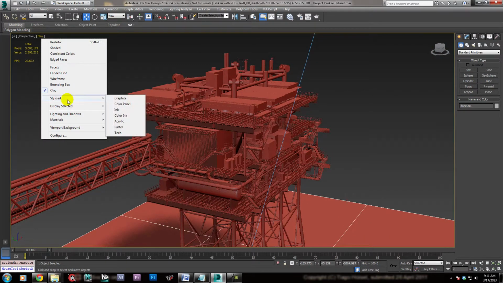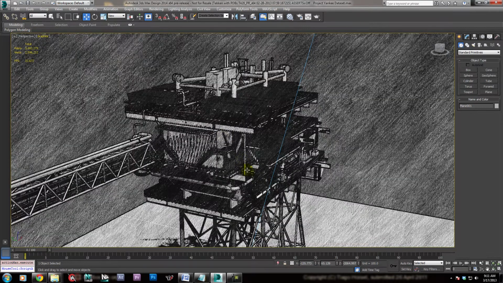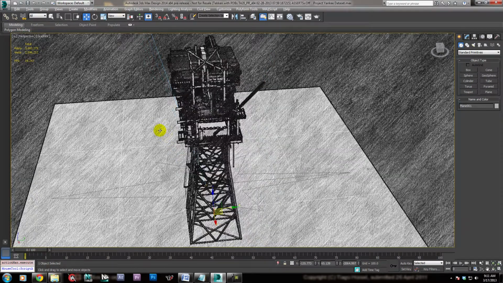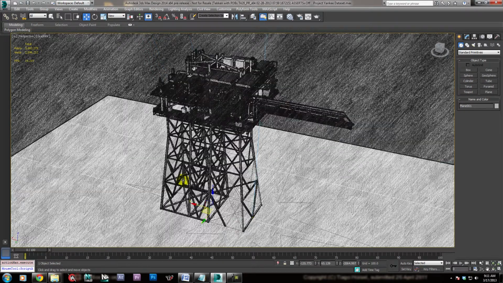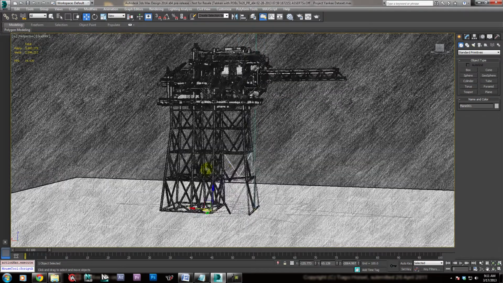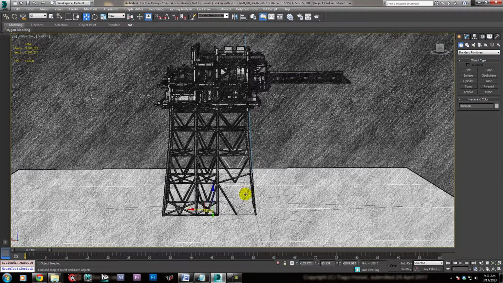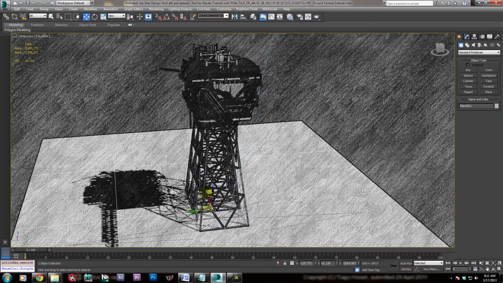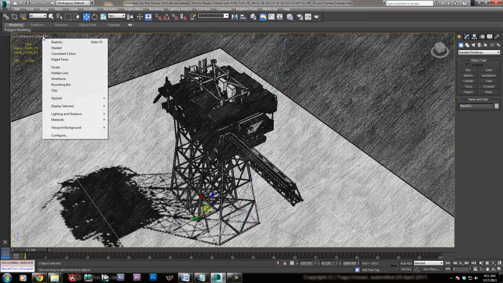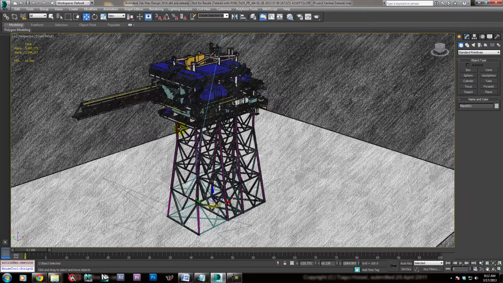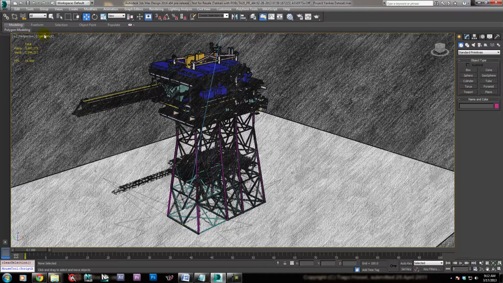All right. So stylize. These are kind of fun options to set your viewport to. If you go to graphite mode, you have this kind of cool graphite drawing of your model, which is pretty fun looking when it draws all the stuff. See, it tells me that we have a problem with that object right there because it's not being rendered correctly.